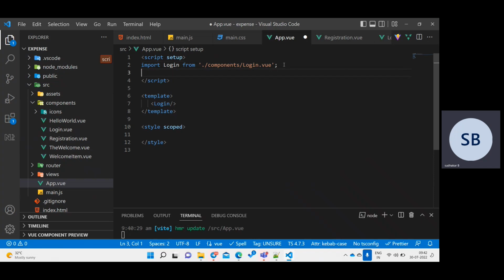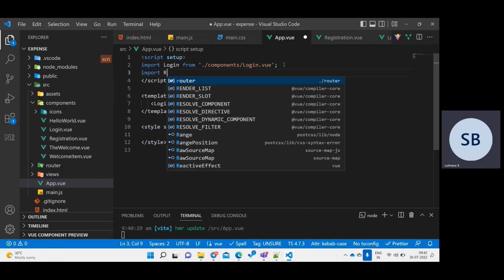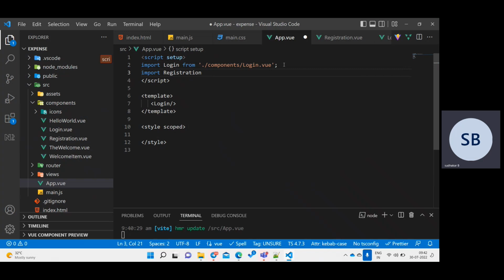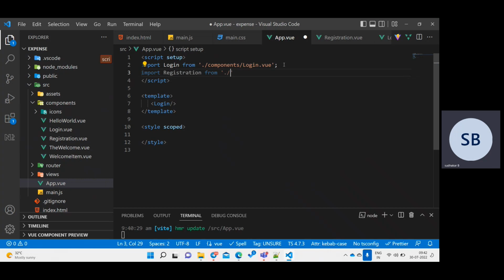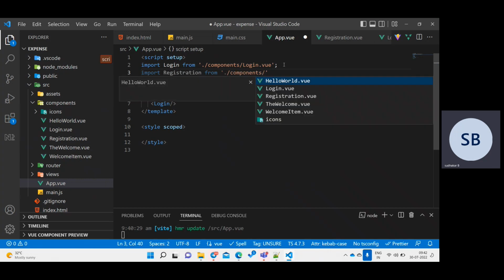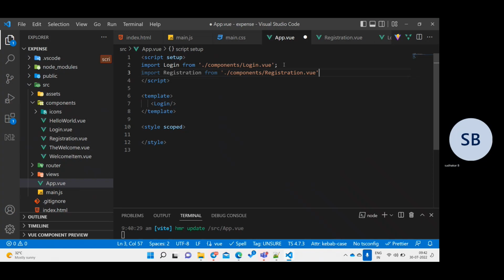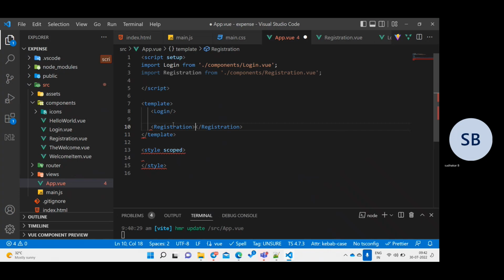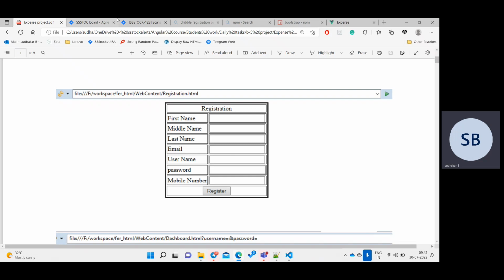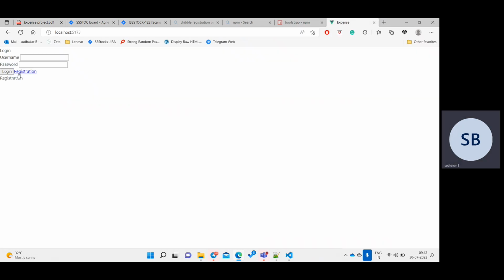Again, import the component. Import Registration. You can keep any name. From, which file? Just add ./components/ and the file name, Registration.vue. Now what I need to do here? What is my tag name here? Registration. So just use the registration tag. You can use it like this or close it the other way. Both are fine. Let us go here. Yes, registration came. If you have written your form, it will be coming.